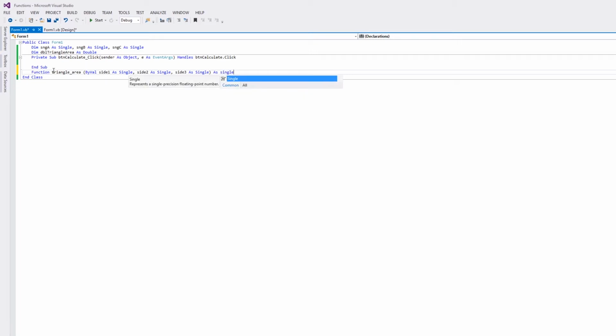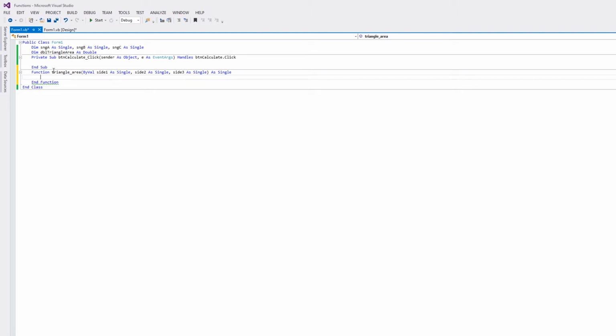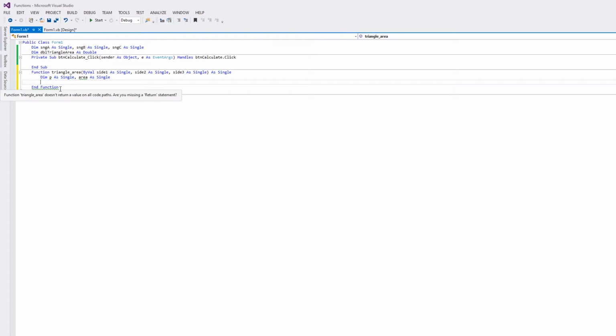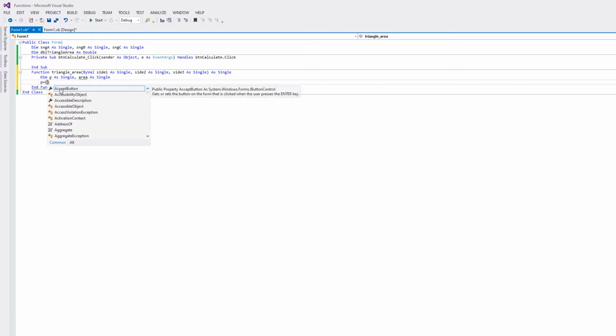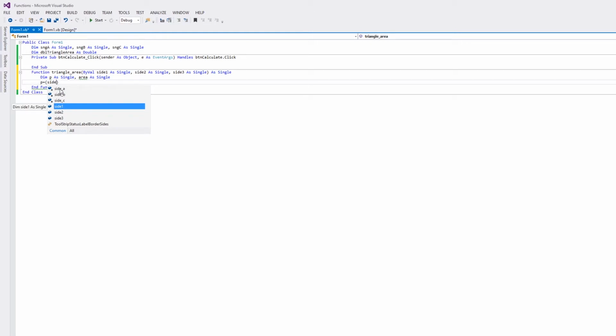Within the function we're dimensioning 2 other variables. These are just local variables as they're within the function, and they're called P as single and area as single. Notice P and area are both underlined in green. This is not a critical error, it's just a warning that we haven't used these values yet.